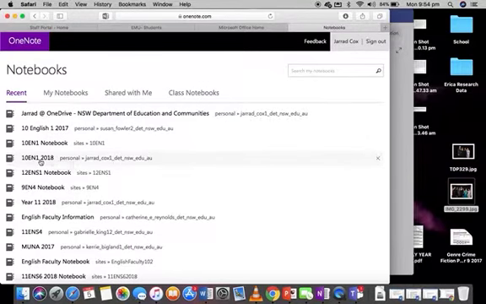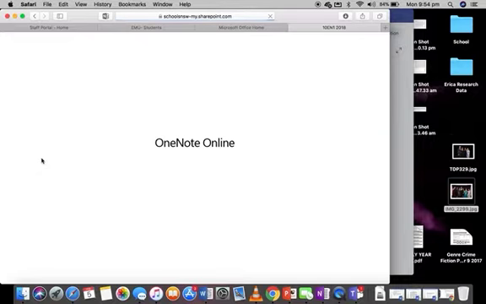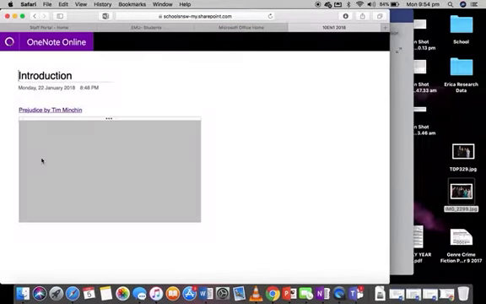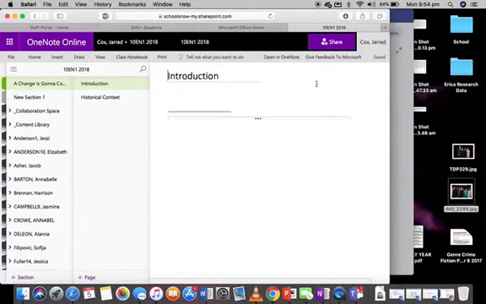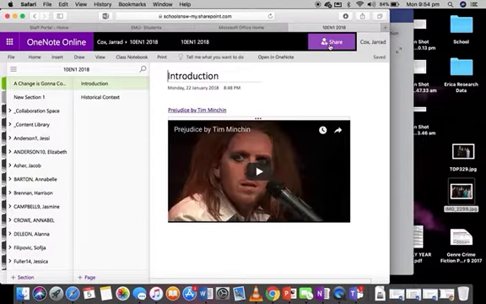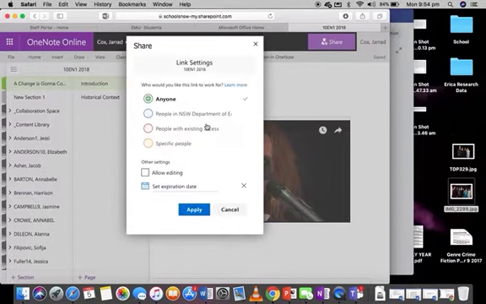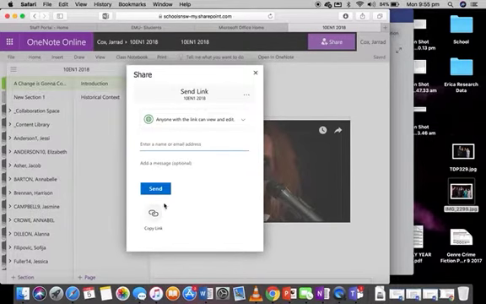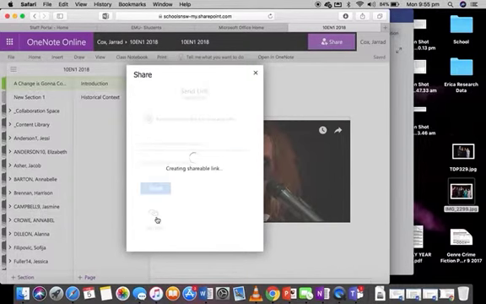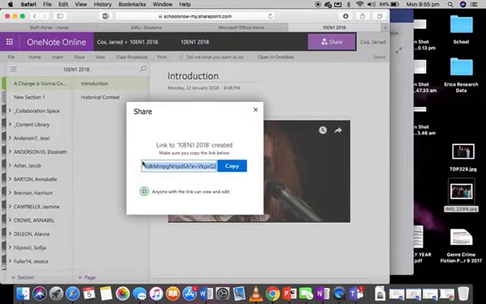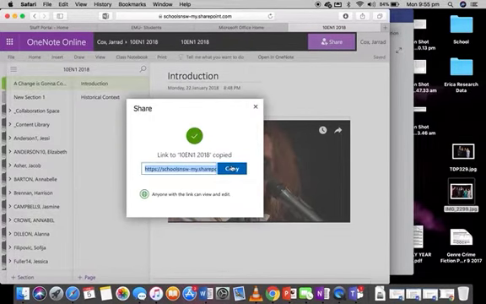let's say I want to share my 10 English 1. We click our little share button. Make sure that you change this so it says allow editing. Apply that and copy a link. When that generates that little link, you need to copy that.